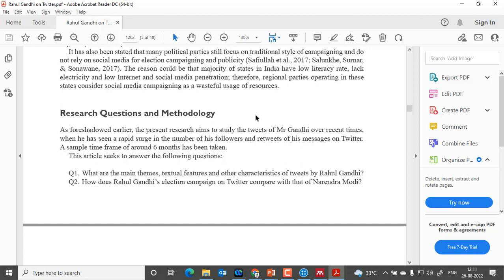So what is the question here? What are the main themes, textual features and other characteristics of tweets by Rahul Gandhi? How does Rahul Gandhi's election campaign on Twitter compare with that of Narendra Modi? These are the factual questions they have asked. Why? What's the reason? Because it's happening.